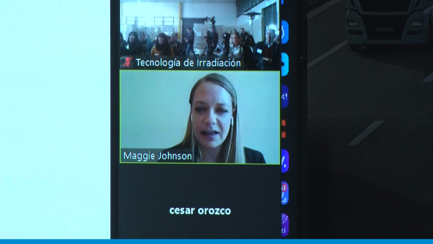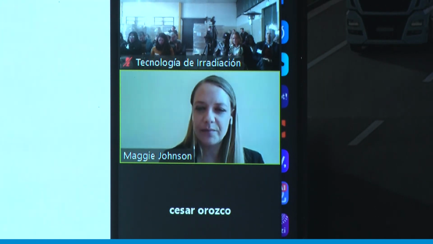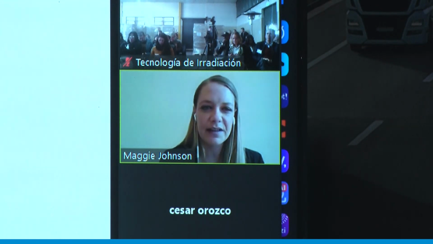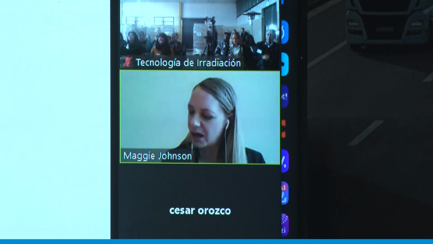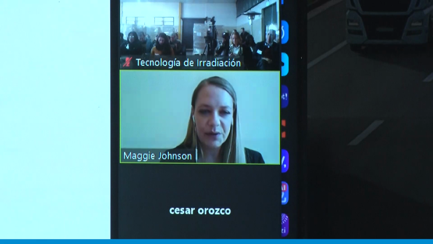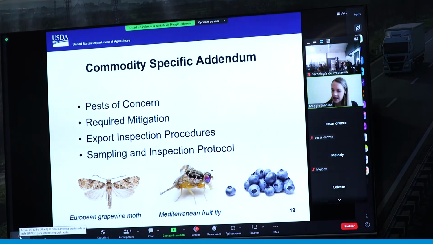Here we have highlighted a few pests of blueberries found in that region, which include the European grapevine moth and the Mediterranean fruit fly. European grapevine moth is mitigated at a minimum dose of 400 gray, and Mediterranean fruit fly requires a minimum dose of 100 gray.